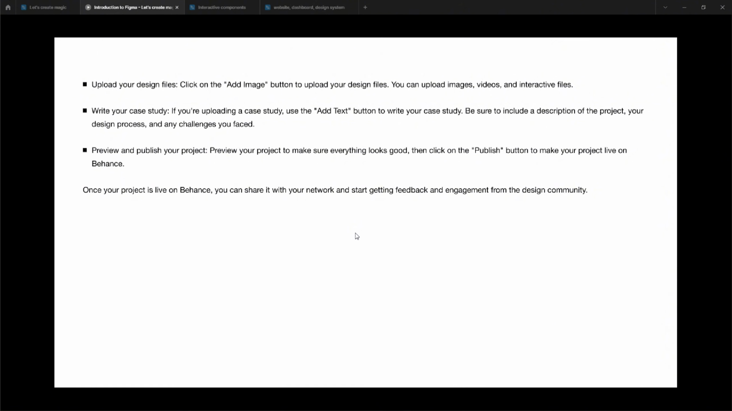All right, write your case study. If you're uploading a case study, use the add text. So you could use add text to add your case study, or you can design it. All right, this is just an option. You can write the intro, which is the brief. You can add the brief, which is always at the top, inside of Behance, or you can design it. Preview, and then you can publish your project. So preview your project to make sure everything looks good and there are no errors. Then click on the publish button to make your project live on Behance.